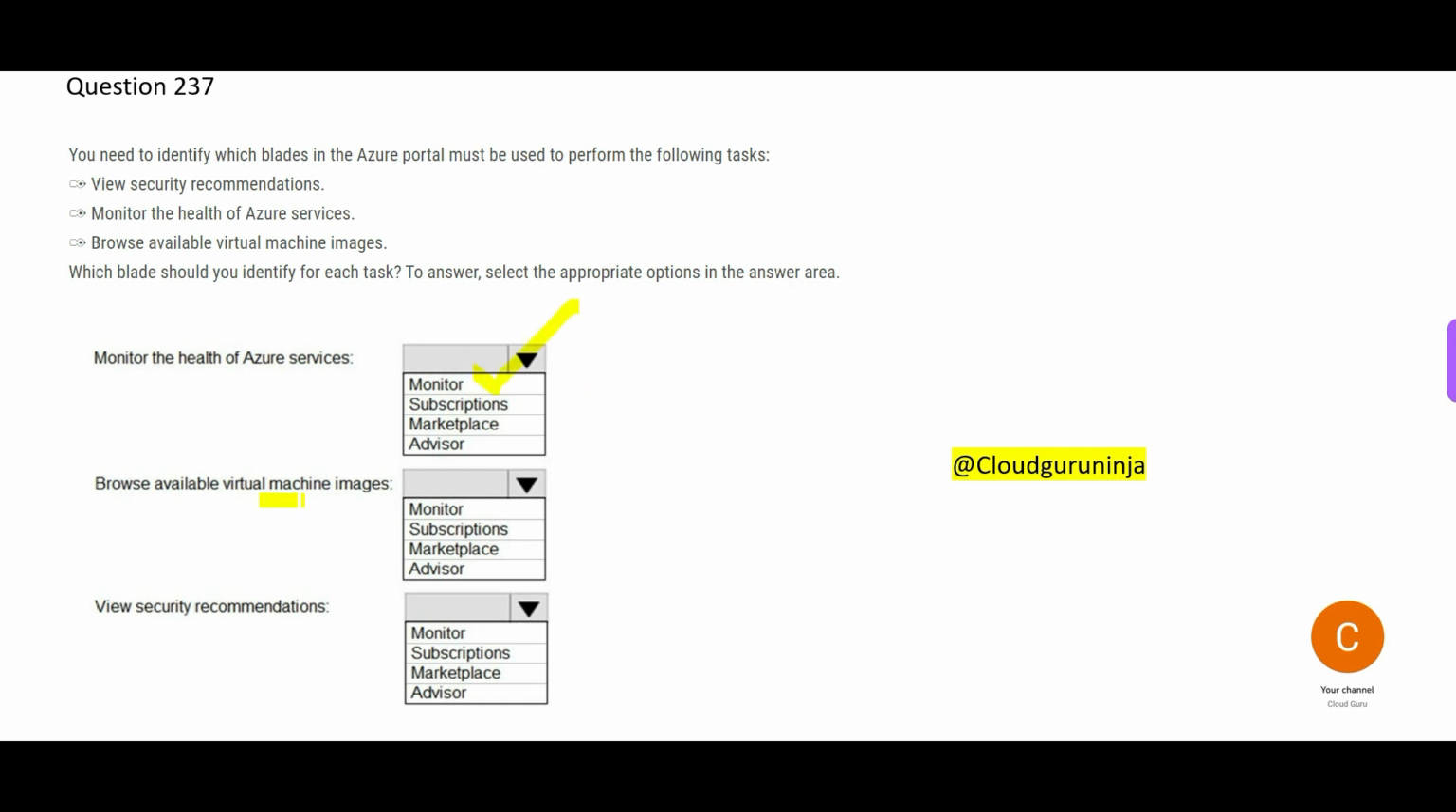If you want to browse available virtual machines, what are available virtual machines? These can be AMIs, machine images, and so on. You have to go to the Marketplace to view it. So this has to be Marketplace.